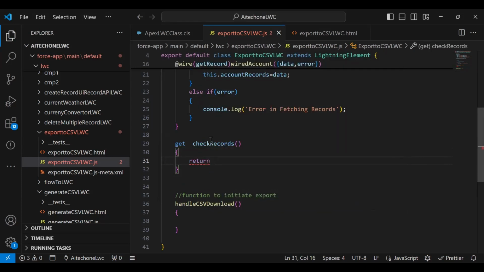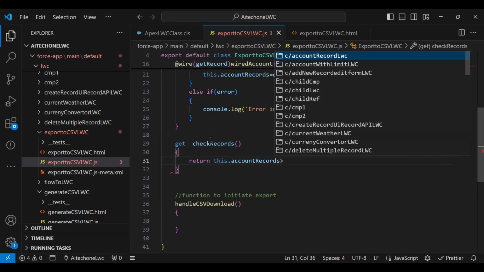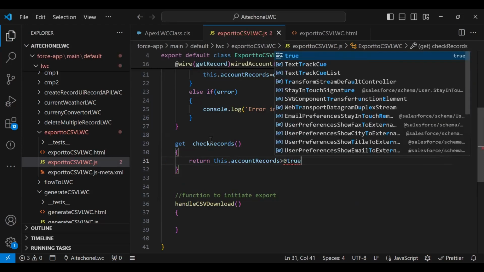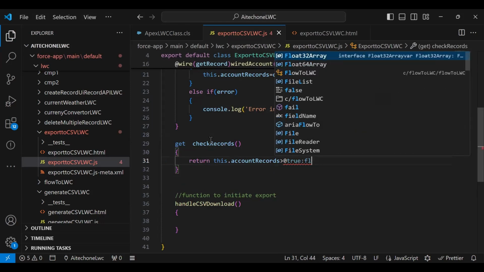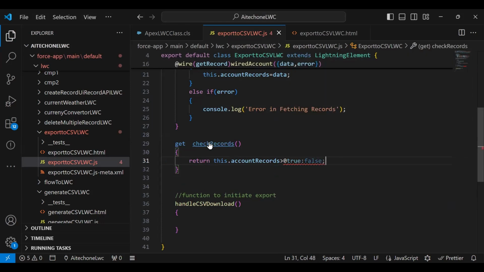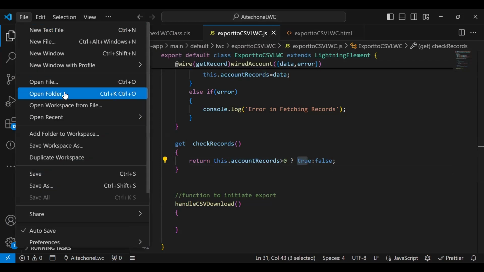Return this dot account record. If it is greater than 0, then it will return true, else it will return false. So it's going to return true or false. If the record exists in this account record, it will return true. If this list contains records, it will return true, else it will return false.